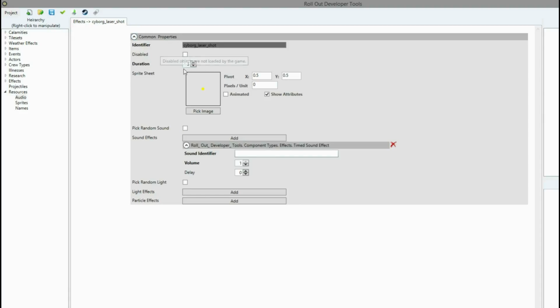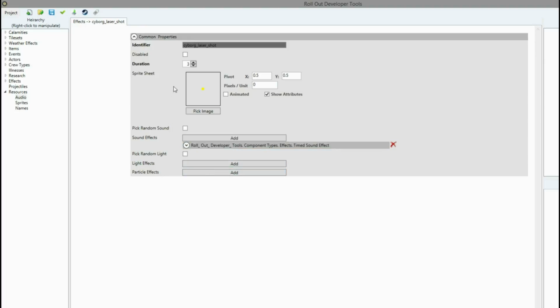So our effect has an overall duration. You can set the volume of your given sound, and the sound identifier is the identifier in the audio database. So we point it at cyborg laser. You can set a delay so that the effect happens, and then the sound kicks in after a short delay, but we want it to happen right away. You can also have a sprite sheet that's associated with it, useful for things like explosions or smoke or things like that. The sprite sheet will loop for the entire duration.